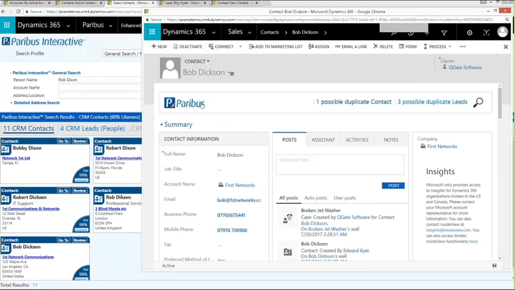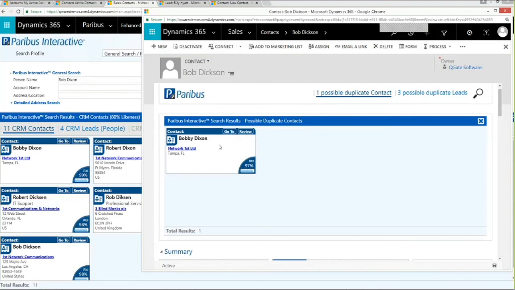In fact, if you can see here on a detail form, Paribus has what we call an inline search, which sits right on top here and shows me any other matching records for this particular contact I'm already on. It's pervasive across accounts and contacts and leads, or pretty much anywhere else you want to put it. If I click on here and see, oh yeah, I've got a Bobby Dixon, I'll probably want to mark this as do not contact as well as the name Bob Dixon, right?